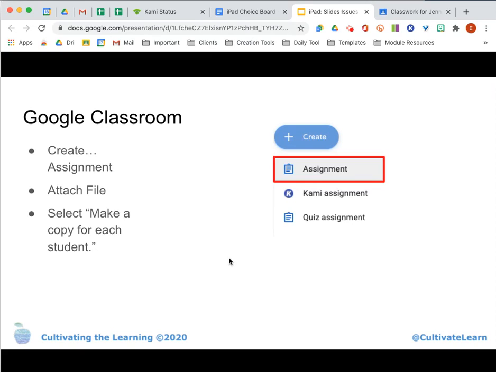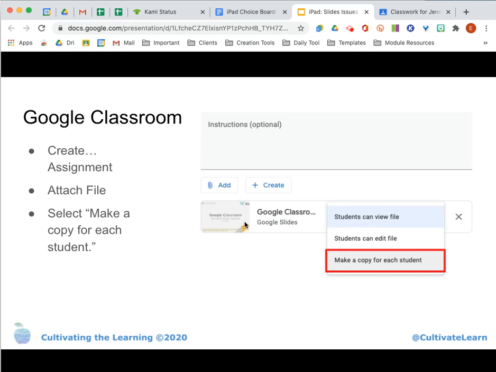So you want to make sure that you choose the Create button and then Assignment. And then you have to attach the file first. So you have to hit the Add button and attach the file. And then you have to choose the drop down and choose Make a Copy for each student.